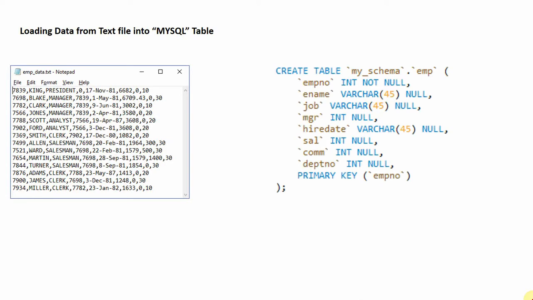And the very important thing is that the columns of this table should match the content we are going to load. For example, in this sample employee data, I'm going to store the employee information: employee name, job, manager, hire date, salary, commission, and department information. So make sure that the table you're going to create is compatible. In the sense, there should be a corresponding column.